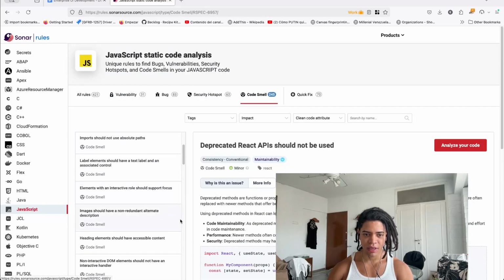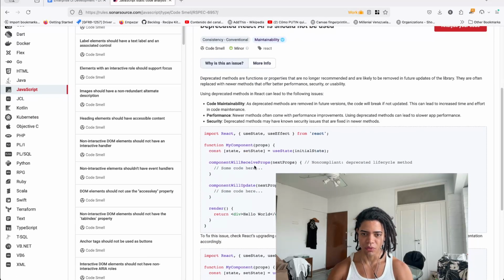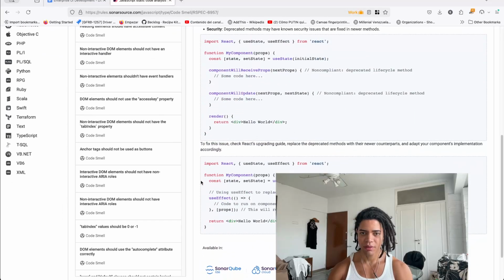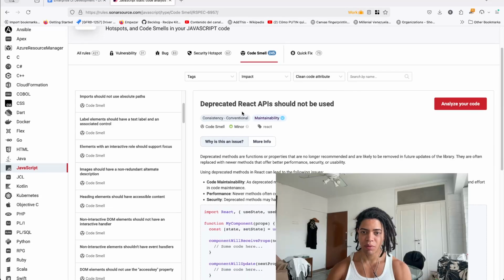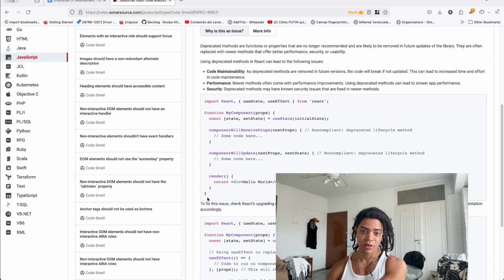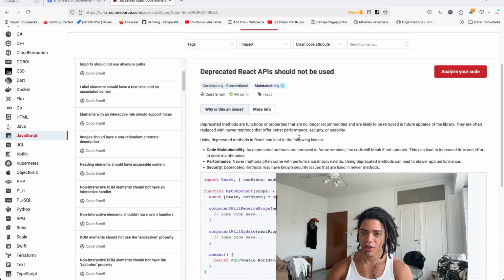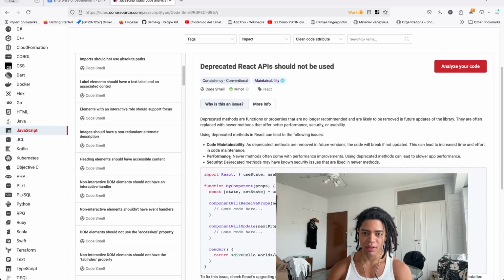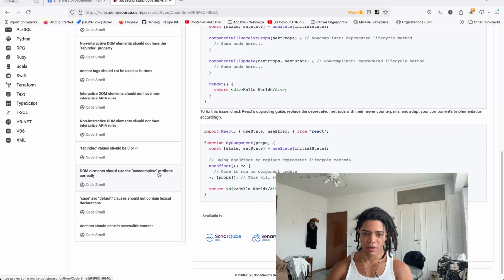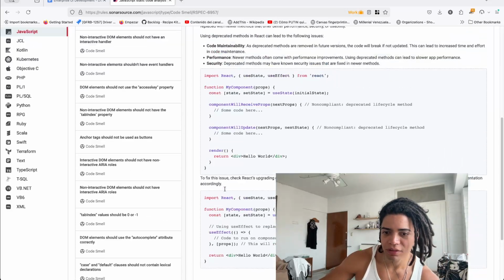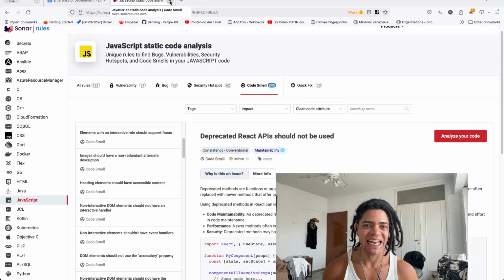And also, as you can see here, we are about to see how to do that as well, right? For example, it tells you deprecated React APIs should not be used in your code base, so it enforces you to do this for maintainability. It's like, hey, don't use this, update to this. And this is very, very interesting. This is a static analysis tool.